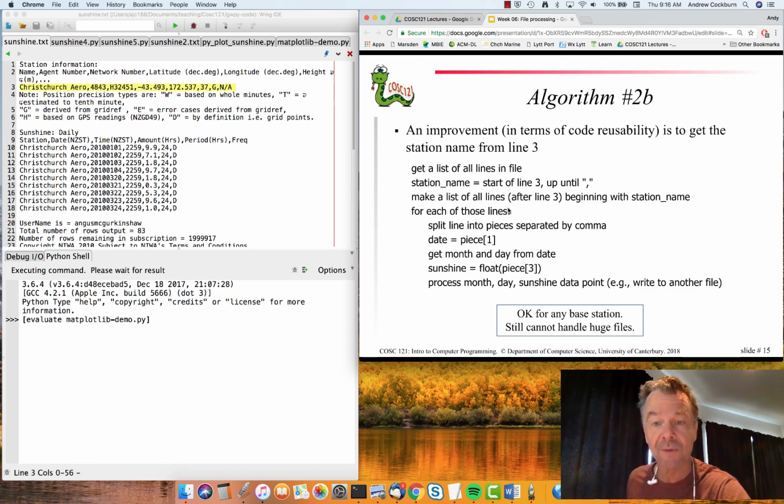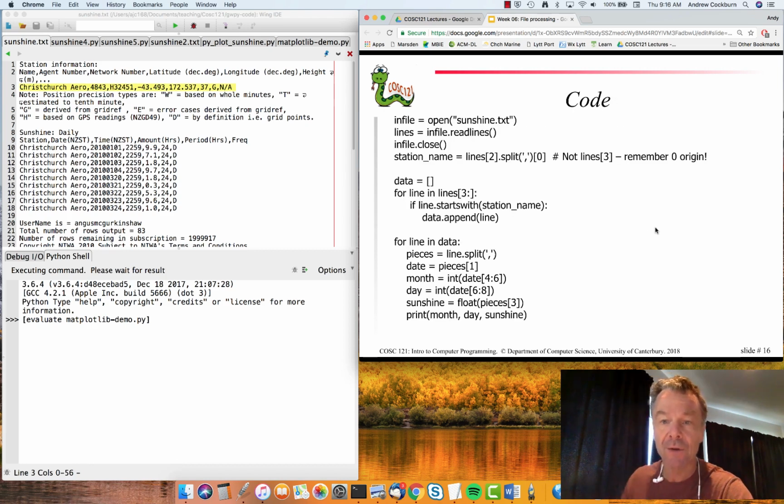Then we make a list of all of those lines after line 3 that begin with the station name. So now this should work with any different base station, regardless of where it is: Hokitika, Christchurch Aero, New Plymouth, wherever. The rest of the algorithm is pretty similar. We're just thinking of different ways to solve the same problem and assessing their pros and cons. The code to do that version looks something like this.